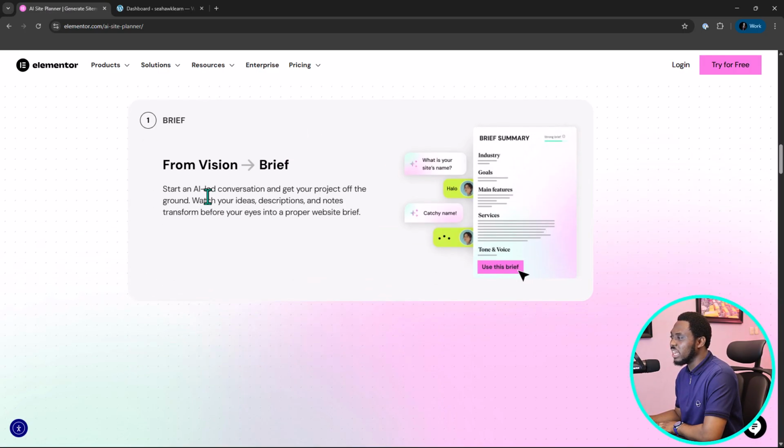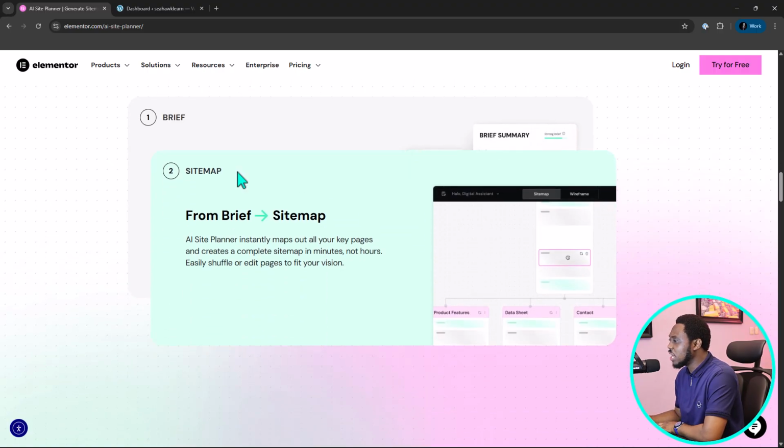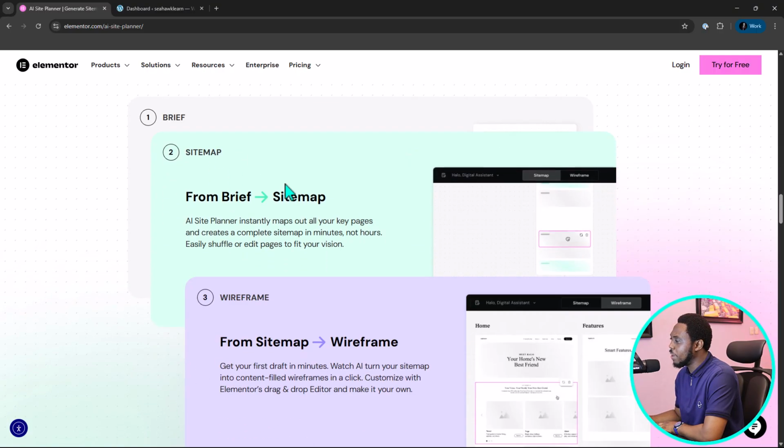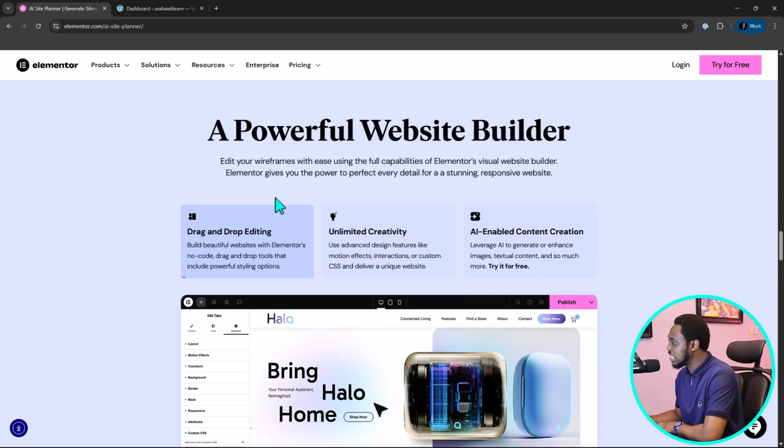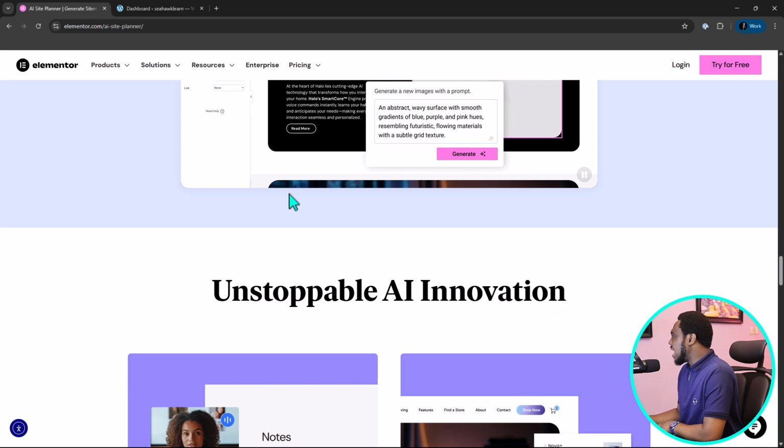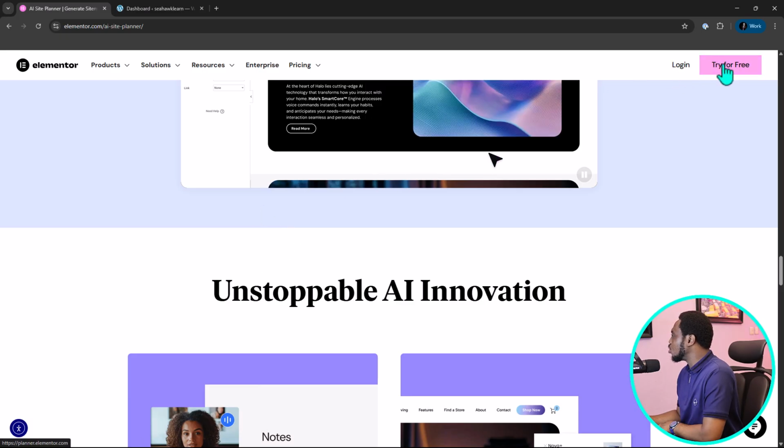You can see that you can start from your vision, just giving the website a brief of what you want to do. That's everything that this website needs. You can also generate a sitemap and you can build a wireframe. Fantastic stuff here. So from here, everything you want to do is just to come here to try for free.